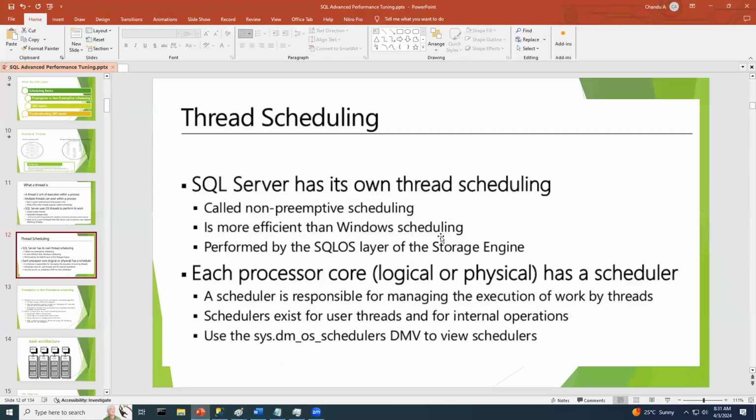It is more efficient than Windows scheduling, because in Windows we are exposing all threads, which leads to different performance issues, right? That is performed by the OS layer of the storage engine. So this is at the SQL layer, right? So this is what it is.